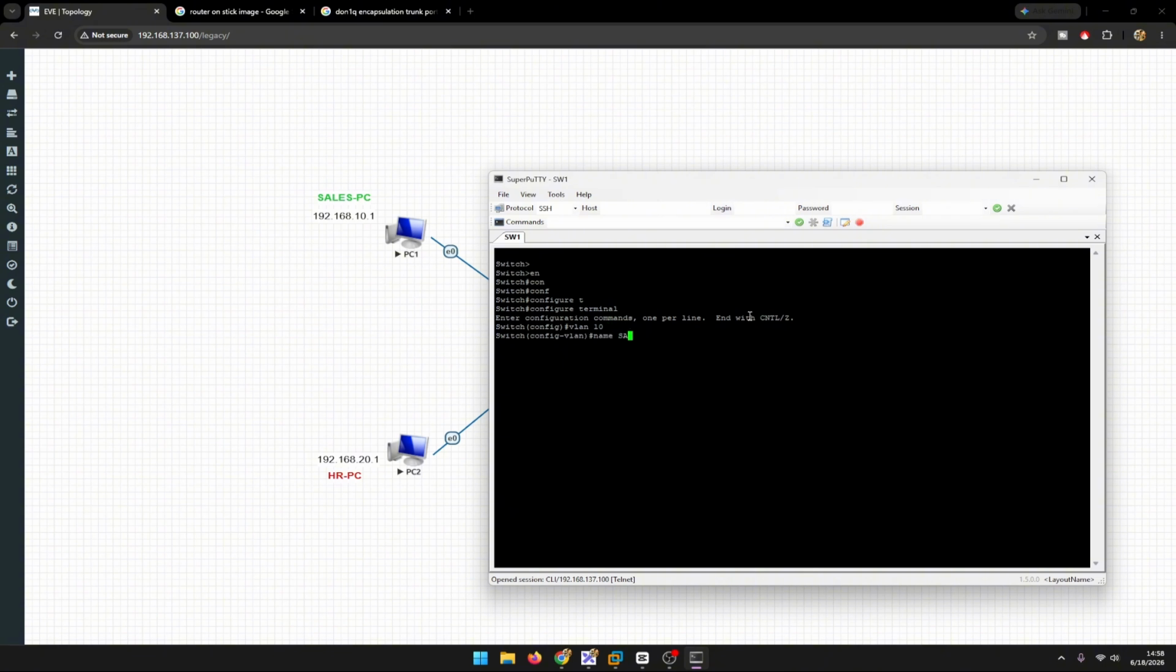Name, sales, exit. Then now I'm creating VLAN 20. Name HR. Perfect. VLAN 10 for sales, VLAN 20 for HR.